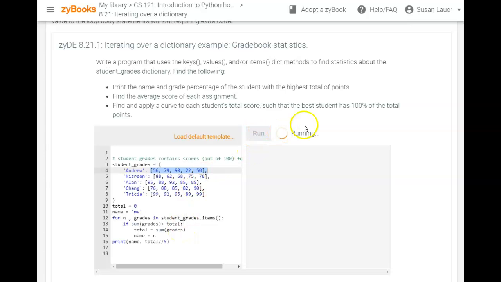If I run this, I see that Tricia has a 94. I divided by 5 because there were 5 here. I could have divided by the length of the list, but I didn't really need to do that since I could see there were 5. I'm just doing a little bit of coding here.